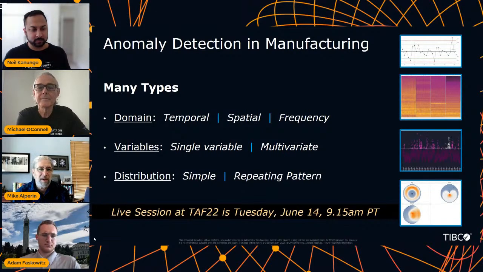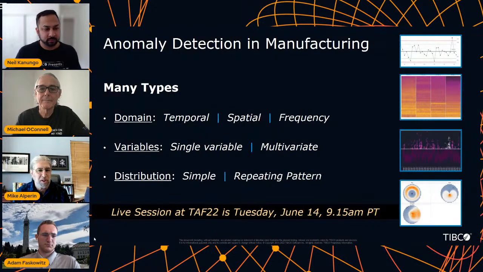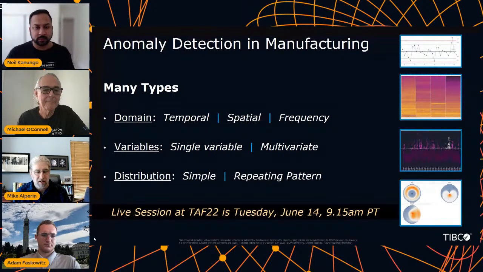Simple univariate statistical process control, another one that's a complex AI-based autoencoder model. A third one will be in the frequency domain. So that's kind of listening to sounds of machines to determine whether the sounds are anomalous. And then the last one will be spatial distributions on semiconductor wafer maps.